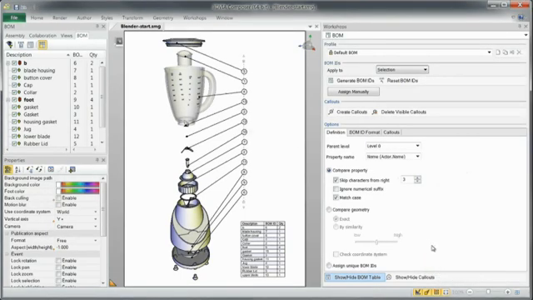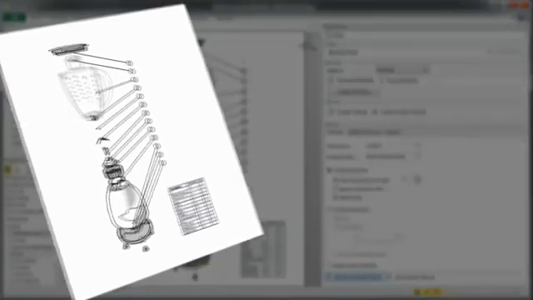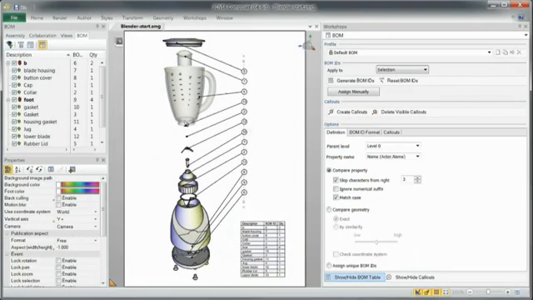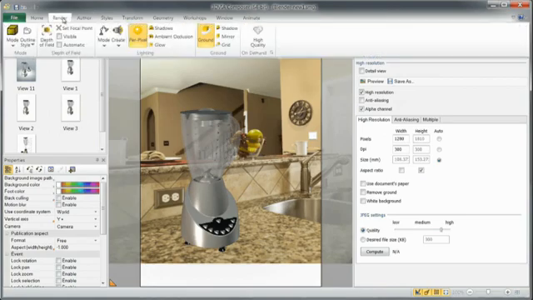We're now ready to publish. We could fine-tune these illustrations even further, but as you can see for yourself, we were able to create two quality graphic elements in just 90 seconds. There's much more you can do with 3D via Composer.